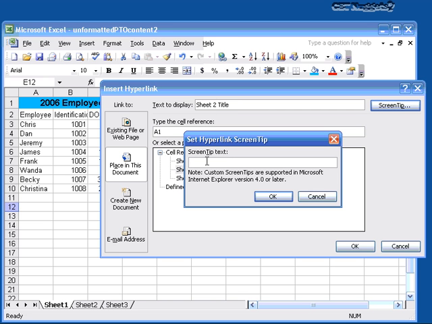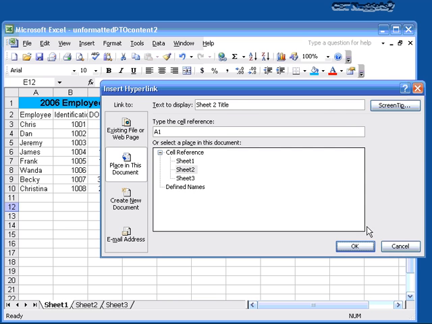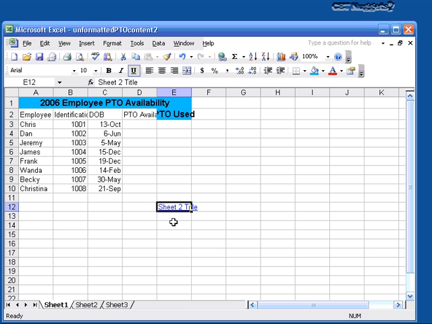The screen tip, the same thing you can see here is that not only can you have the text to display in the cell, but when you roll over it, you can give it a screen tip text, and this is usually a descriptor. This will point to the title page of sheet 2. So when I click OK, and then I click OK again, watch, it now gives me a hyperlink. Let me deselect here, and it says sheet 2 title. That's what it is. And when I roll over it, there's my screen tip. It says this will point to the title page of sheet 2.